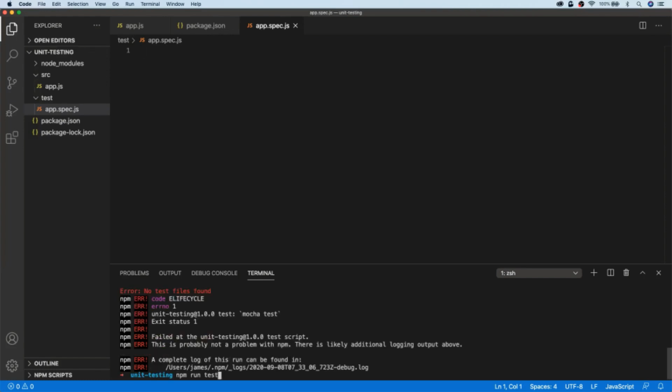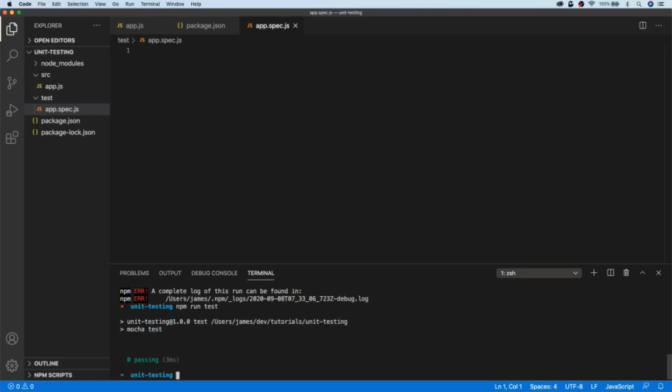So if we go ahead and run Mocha again, you can see this time it passes, however we get a result of 0 passing tests because we haven't actually written any tests yet. So before we write our first unit test, we just need to import a few dependencies. The first thing we're going to do is import assert, which you'll see in a moment we'll use to make assertions about our test cases.